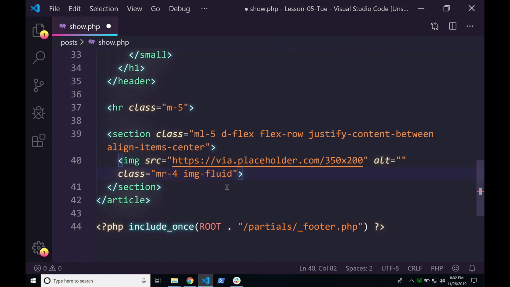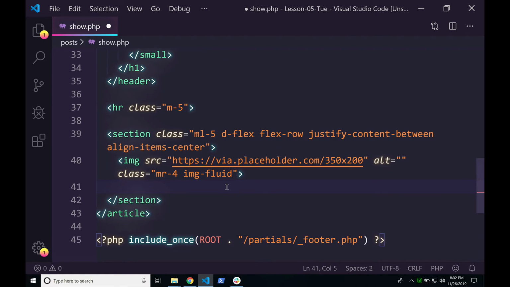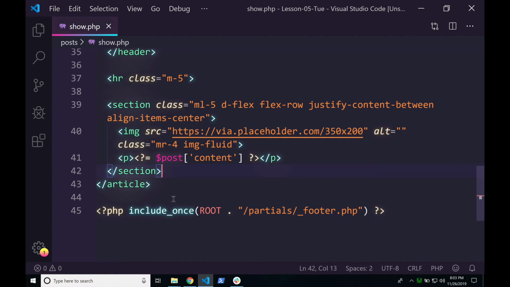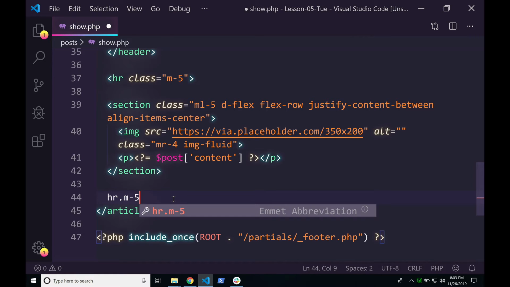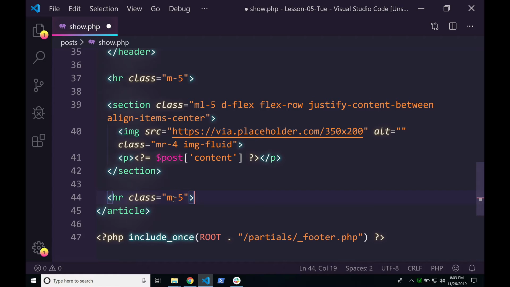And then in that same block, we're going to add a paragraph tag with no class. And we're going to output $post content. So quite a bit there. After that, hr.m-5, create another horizontal rule.